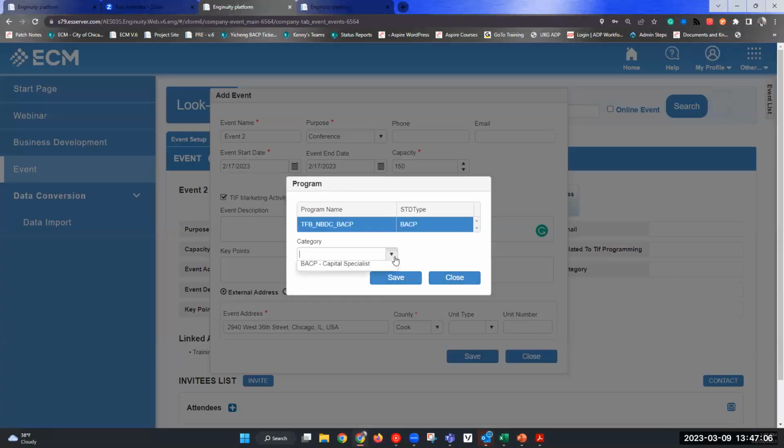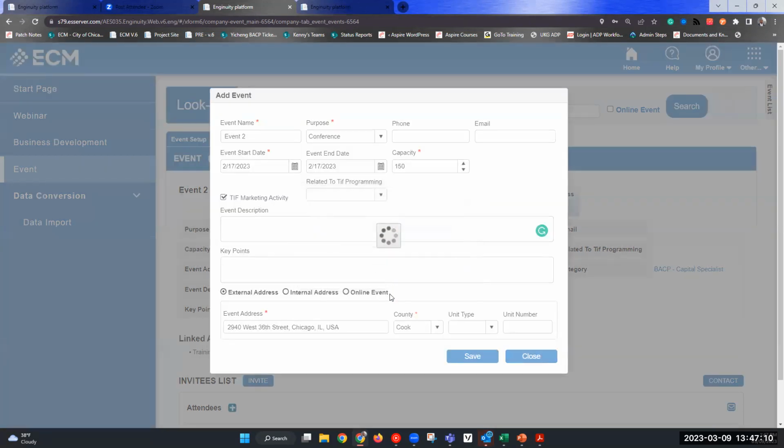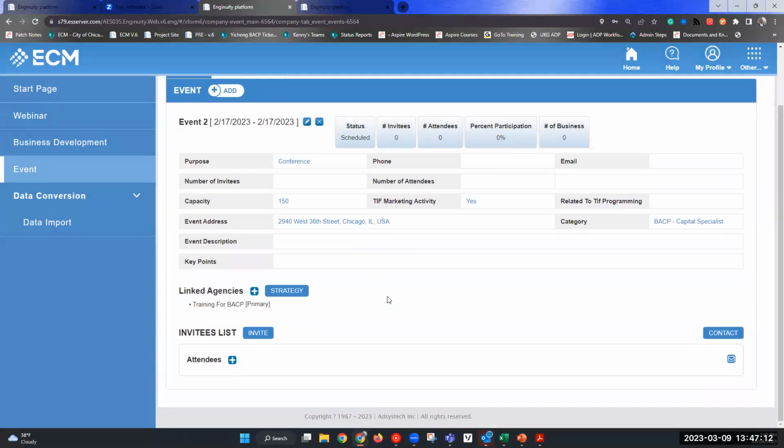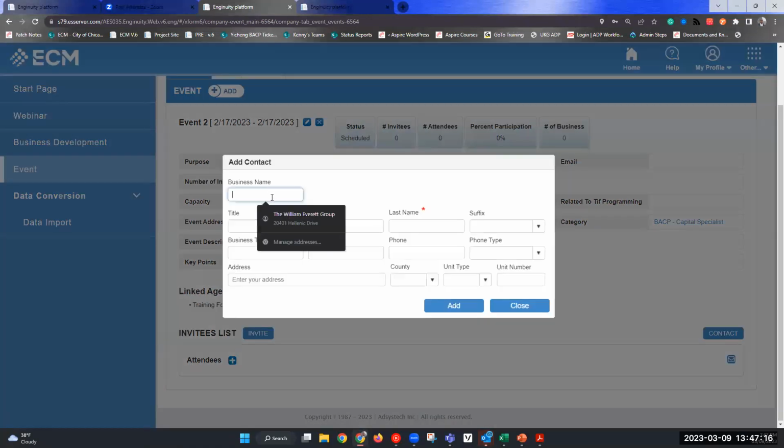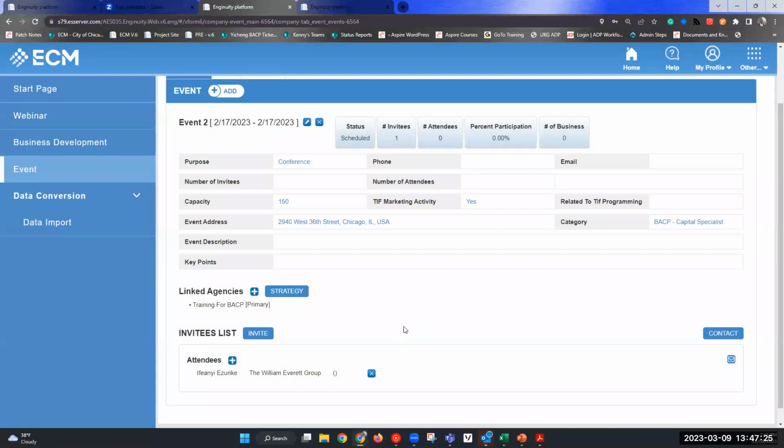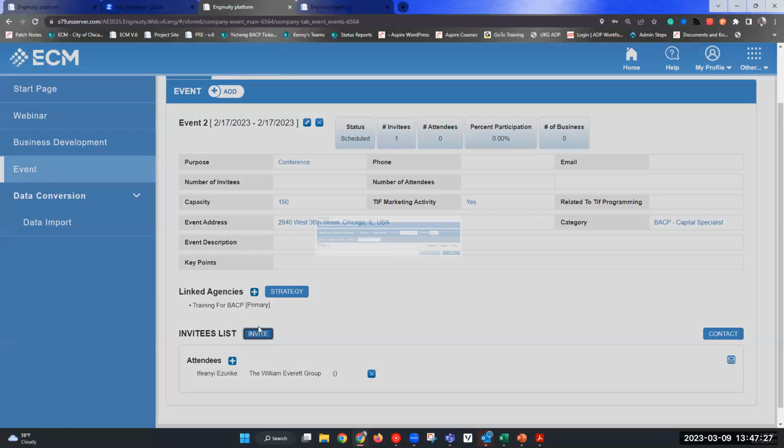Again, same process here. Which contracts was it for? And then here, event list. Here you can list who attended. Say it was myself. And I'll add 2 more people so you can see a difference.